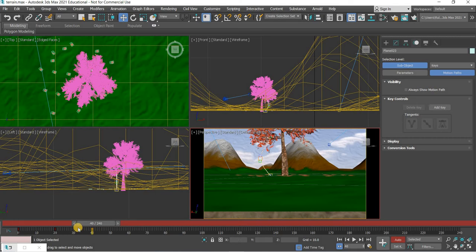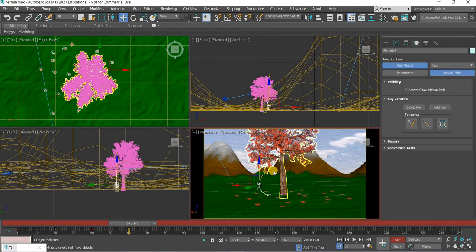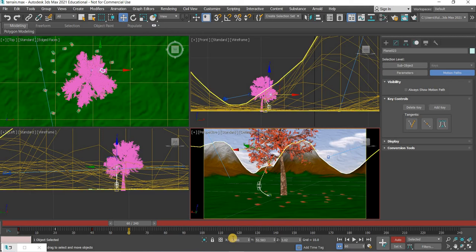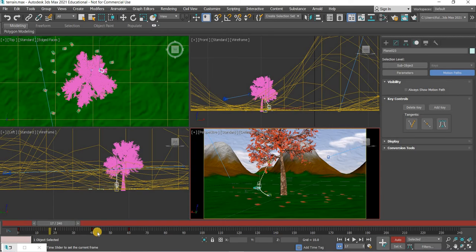You can turn the sub object on and select this and move it down if you want, so it slows down as it comes. And at 60, it goes up if you want the leaf to be somewhere else. Alright, so that's it. Our animation is reversed. So the 40 goes after 60, 20 goes after the last keyframe. This way we will reverse it.